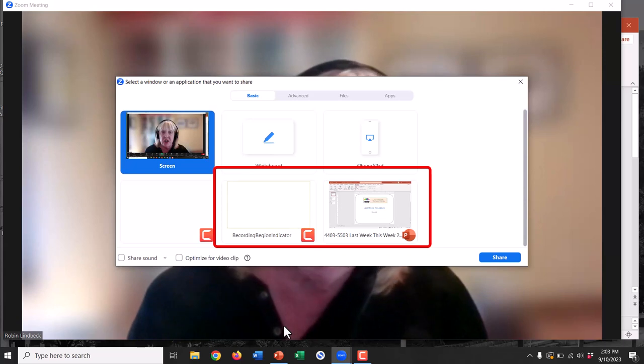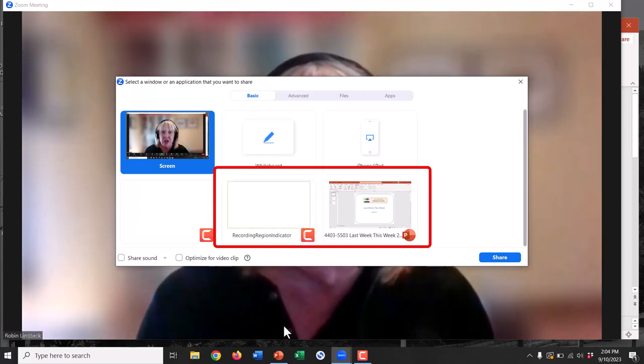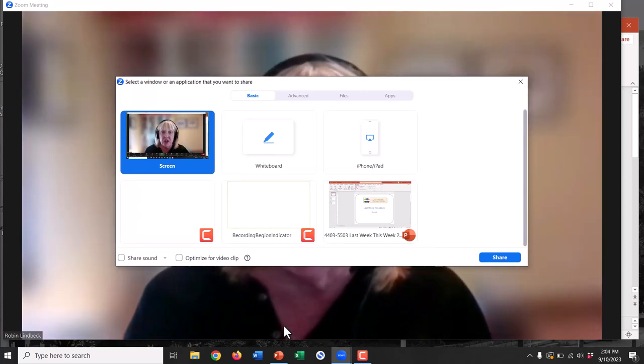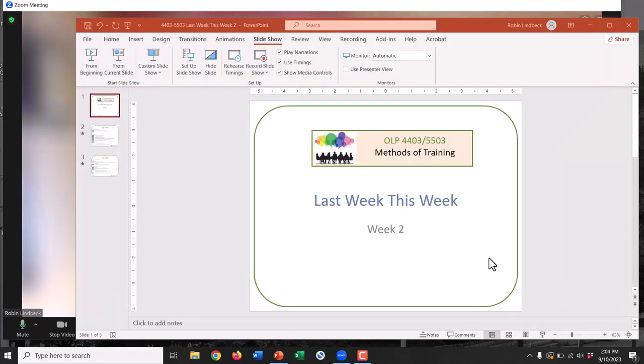Now, this is something you might want to do when you're presenting. Just do a specific window instead of a whole screen. If you do want to do a specific window, you need to make sure that you go into PowerPoint and change one of your slideshow settings to, I just want to do the slideshow in a specific window. We're going to do the whole screen. So since it's already selected, I'm going to go ahead and click on Share.